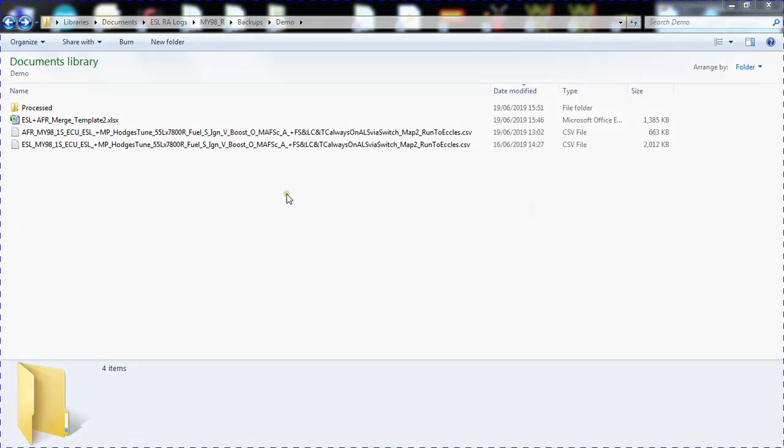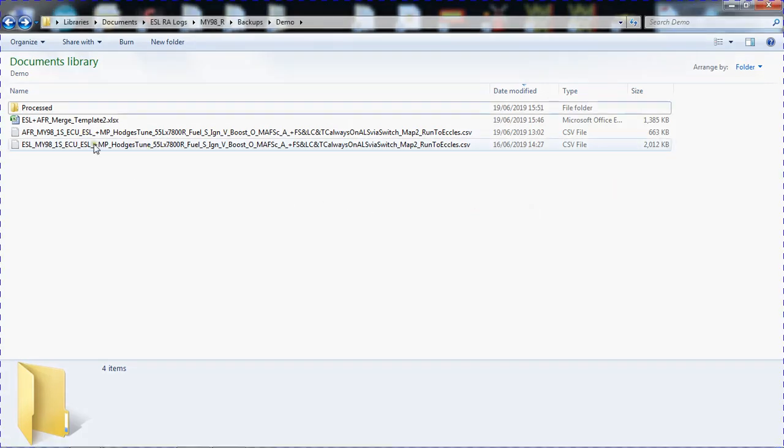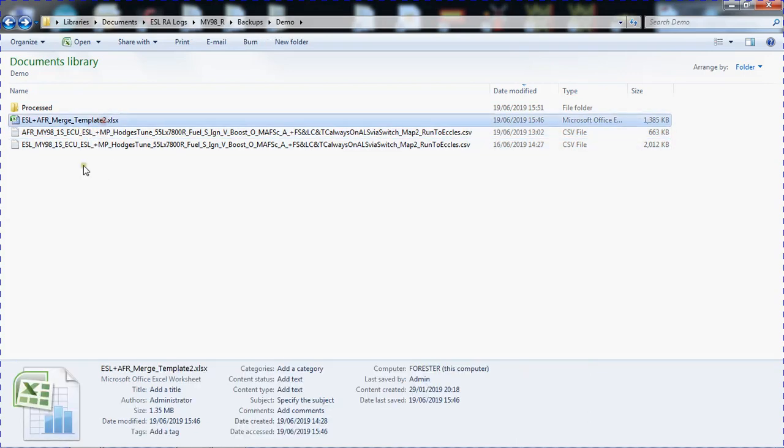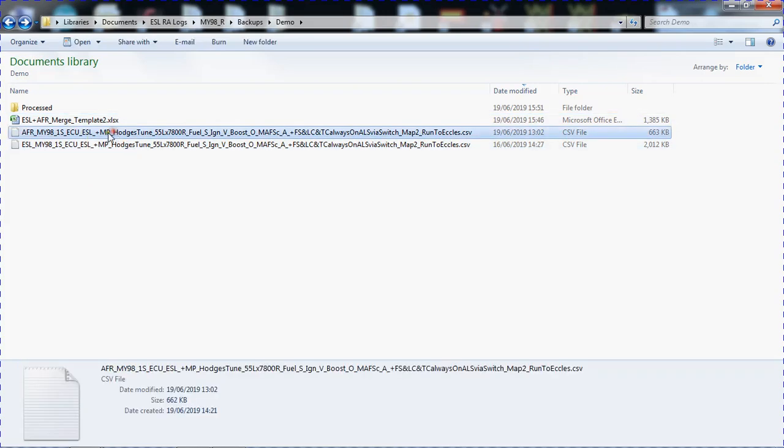Okay, so just to show you how I merge the logs, this is my AFR log and this is my ESL log, and this is the template I've built to merge the two together. Okay, so what I need to do is find my start point.